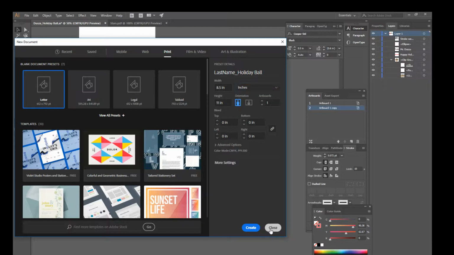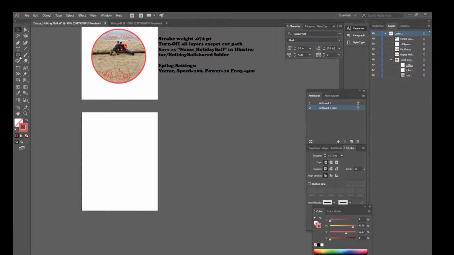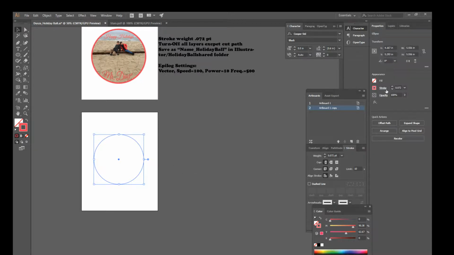Alright, so then we're in our document, and we're going to start by just using the ellipse tool. We can click and drag, holding the Shift key so that it's a perfect circle. The document's 8.5 by 11. I'm going to check my size over here in my properties panel, and I'm going to make this 6 by 6.